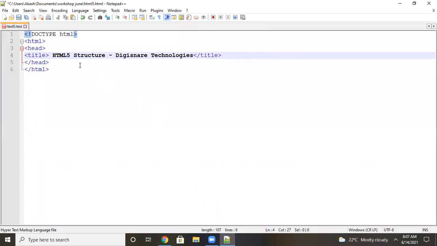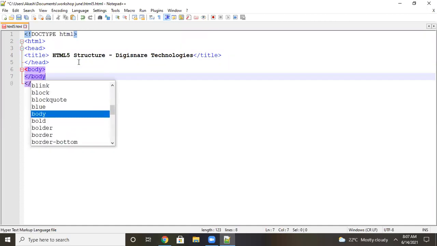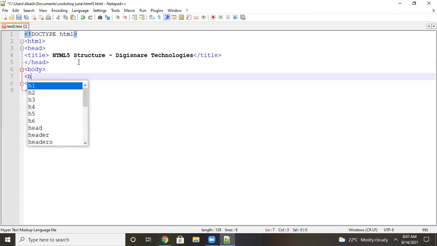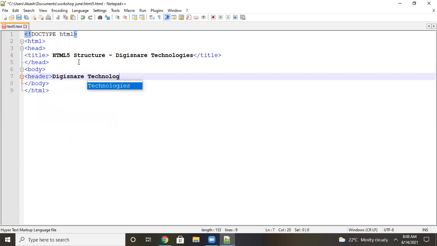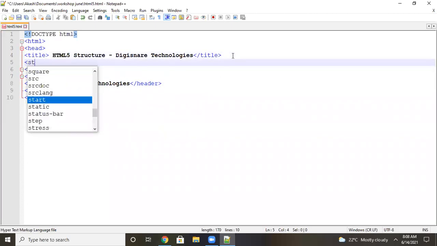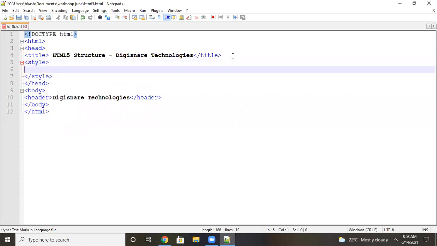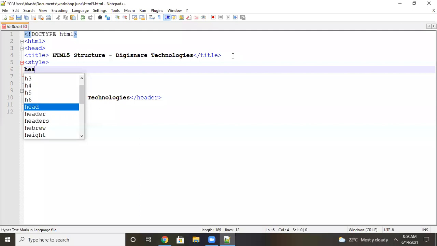Now I will take the first tag here under the body tag, that is called the header tag. Let's say here is the header tag. Here I will write the header text, then close the header. Now for this header, I have to write CSS code. I will take style here. In between, we have to define header.